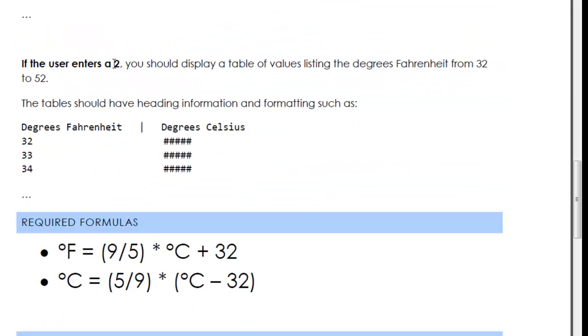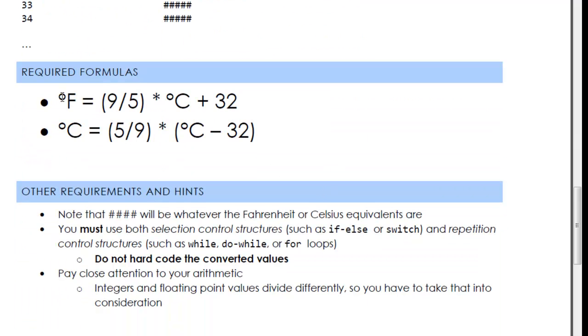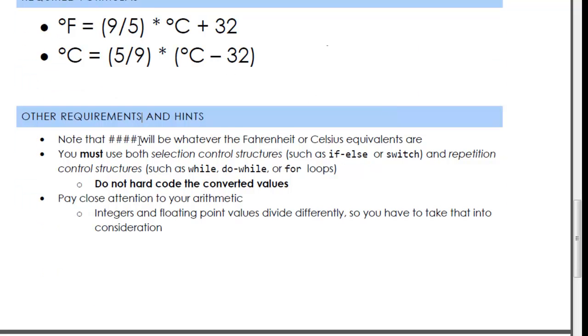If they enter a 2, you put the degrees Fahrenheit over on the left side, because that's the determining value, from 32 to 52. So 20 different degrees of Fahrenheit, you should show it in degrees Celsius over here. Here are your required formulas. All right, you should be able to figure this out. Where there are variables, there probably are actual variables. Other requirements and hints. Note that the pound signs can be whatever the Fahrenheit or Celsius equivalents are.